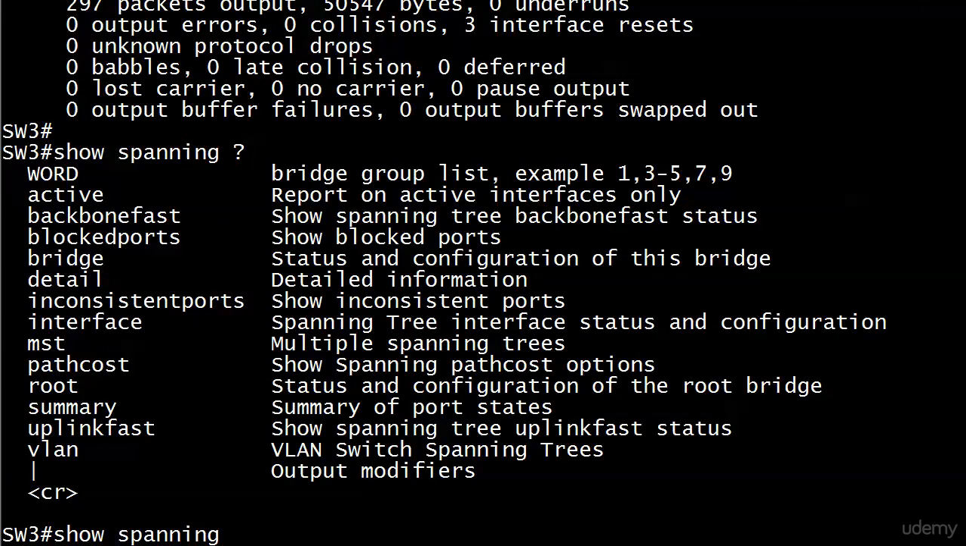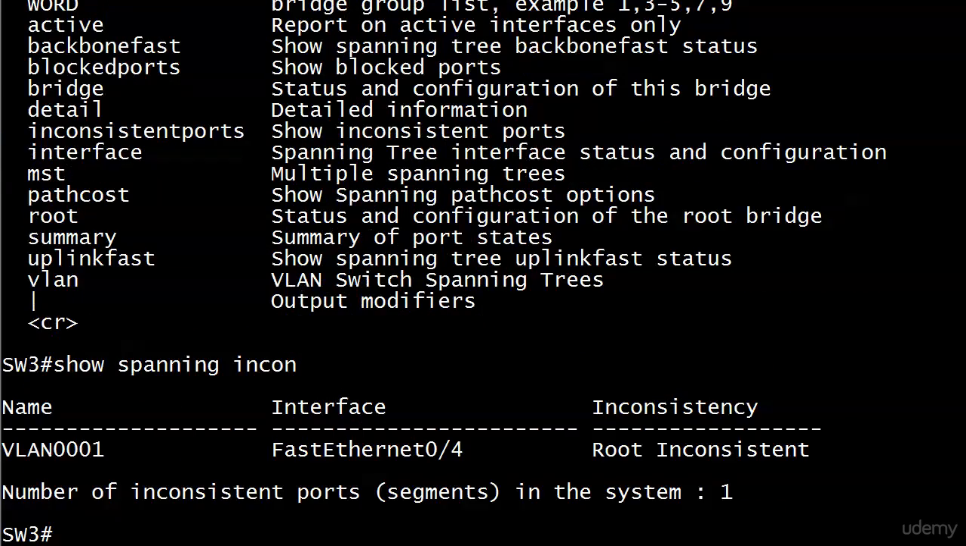Now let's run show spanning, a new one here. Inconsistent ports is what we're actually going to look at. And I'll just run incon and see if I get away with it, and I could. So show spanning inconsistent ports shows you from left to right the VLAN, the actual interface, and what the inconsistency is, because root inconsistent is the state of a port when root guard is enabled on it and it receives a superior BPDU. Root inconsistent. So there's something going on there, but it didn't shut the port down. That's a very important detail to note.